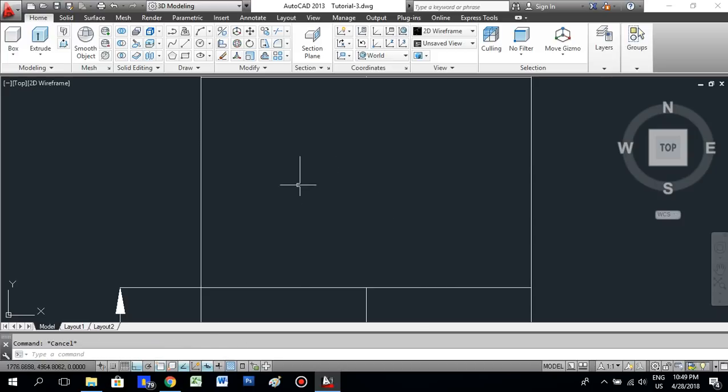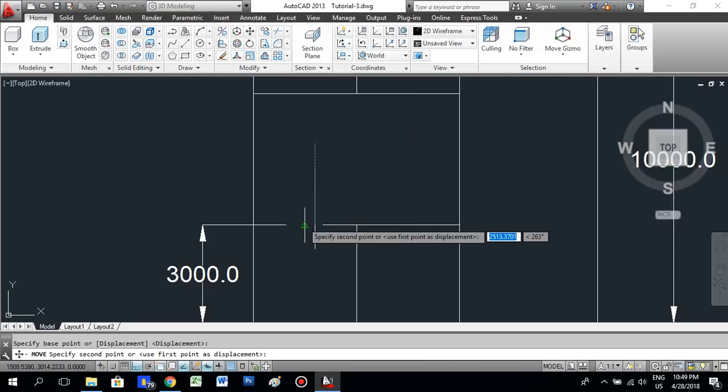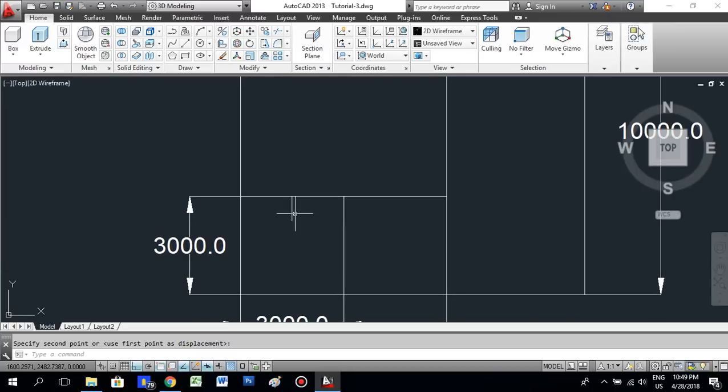Now we select the line we made, right click, select Move, and select this point, click that point and move it to the center point of this room. Okay, now we moved it.